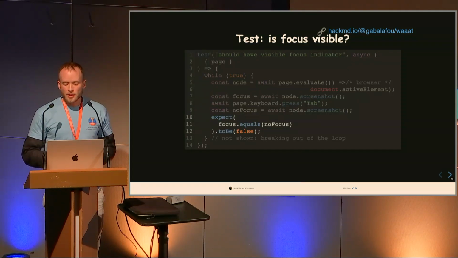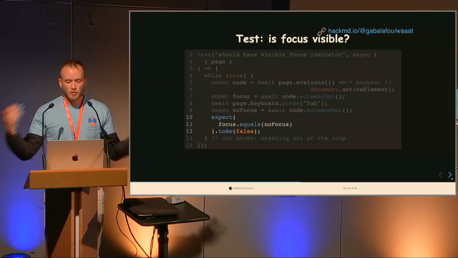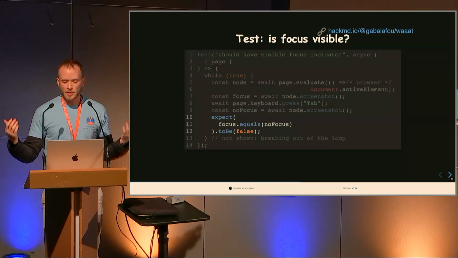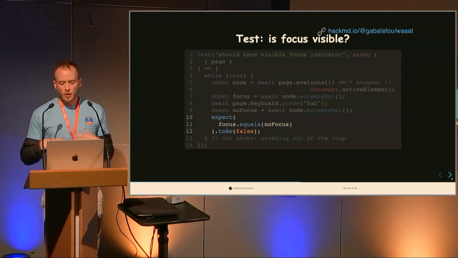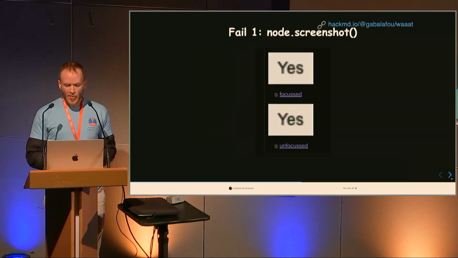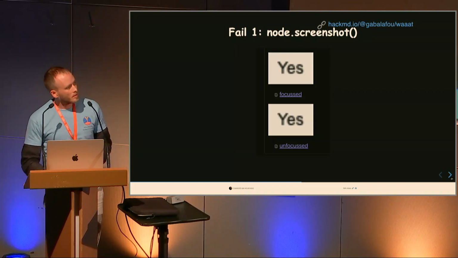And in the 3 lines 10 through 12, we compare the screenshots, and this is just a simple pixel-by-pixel comparison. If all of the pixels are equal, then we know the test has failed, because if there had been a visible focus indicator, then the 2 screenshots should be different. And of course, that didn't work.